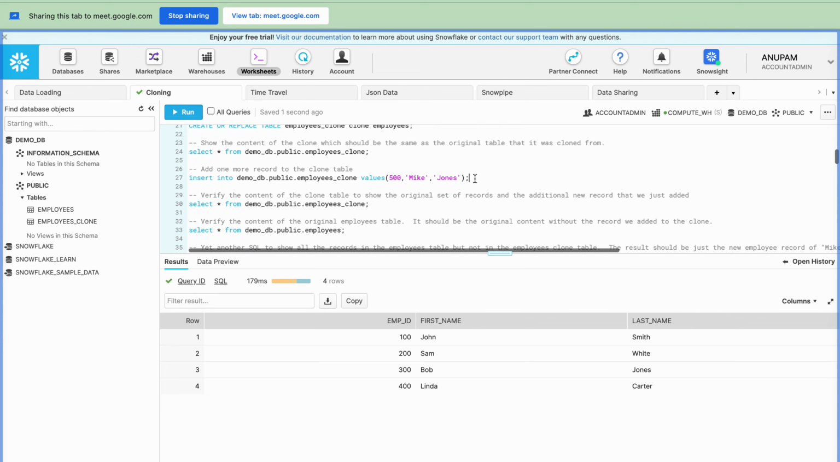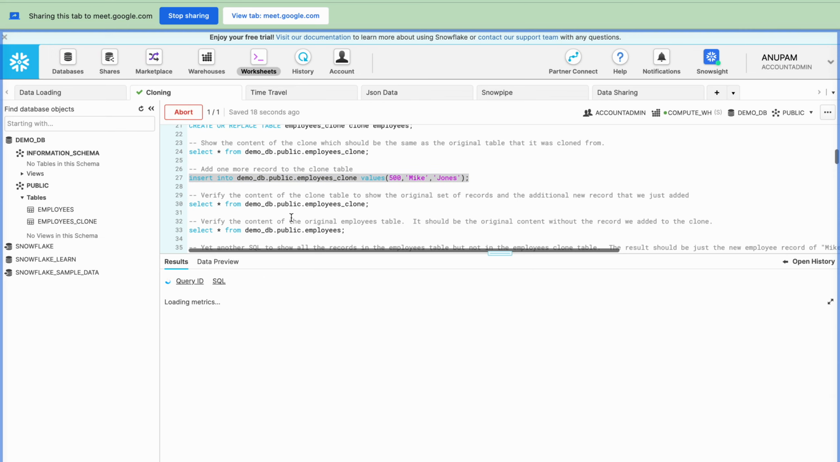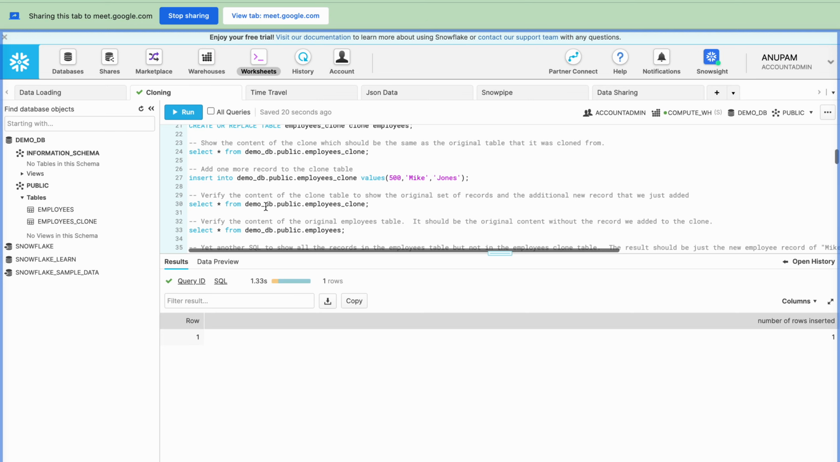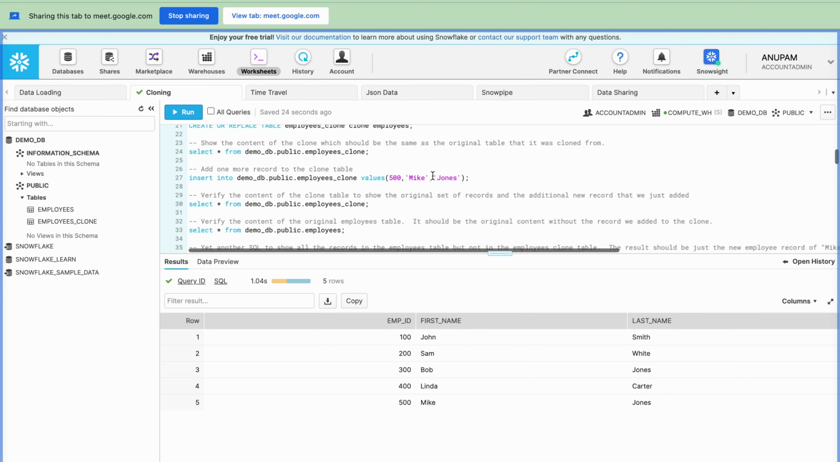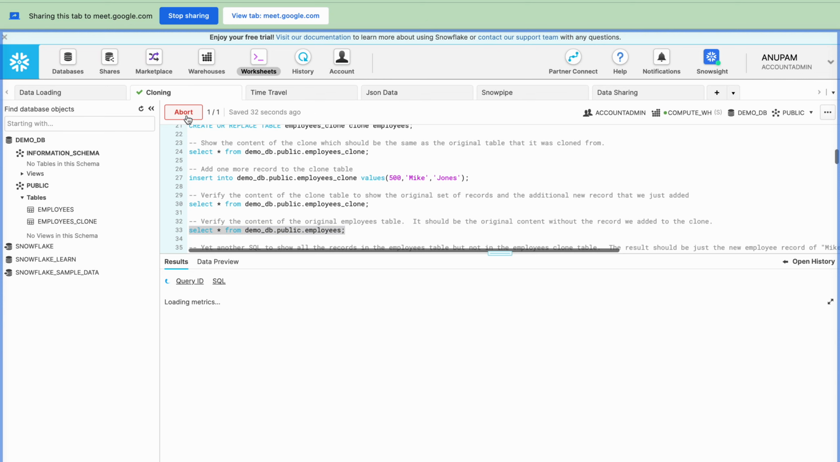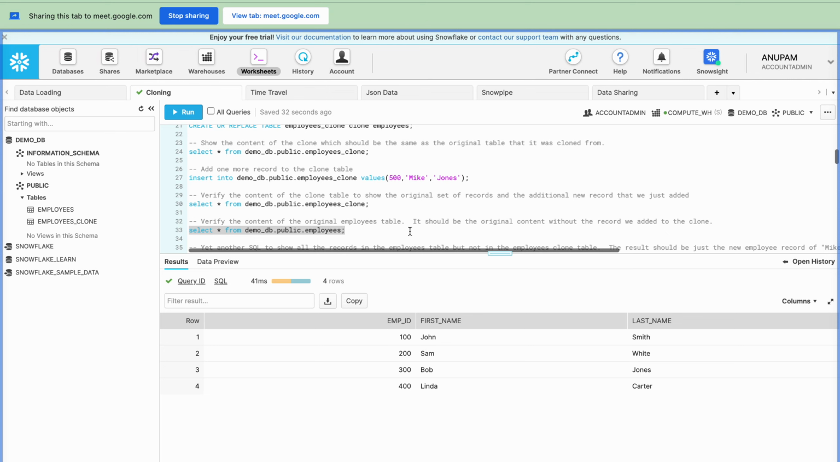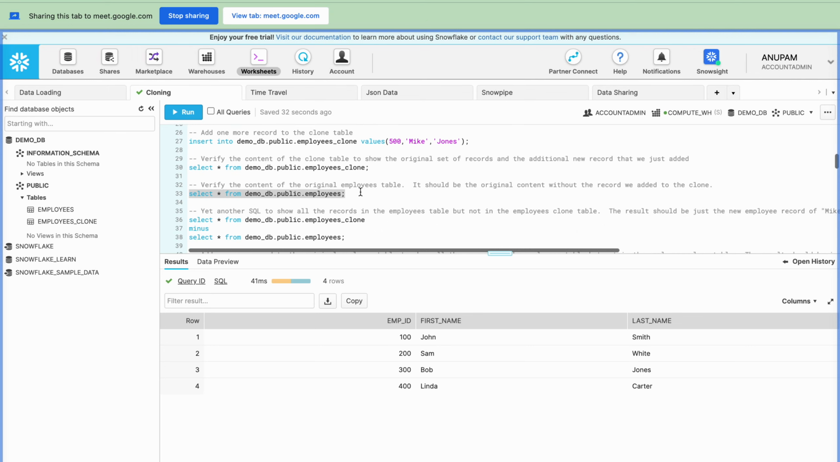Now if we insert anything into the clone table or the actual table, it will be all together separated. It is not like if you are doing any changes in the clone table, it will be reflected into your actual table. Okay, so we have inserted one record in clone. So if we see the clone data, one new record is there, first name as Mike Jones. Now if we see the data in the actual table, we have only 4 records because changes are separated.